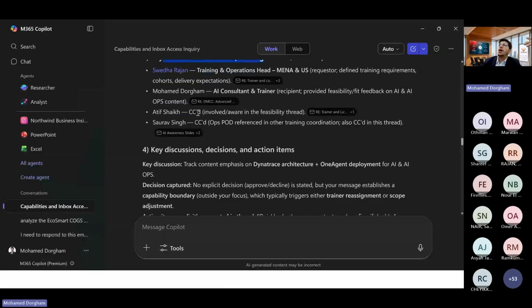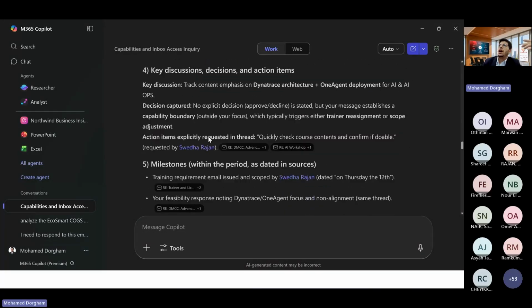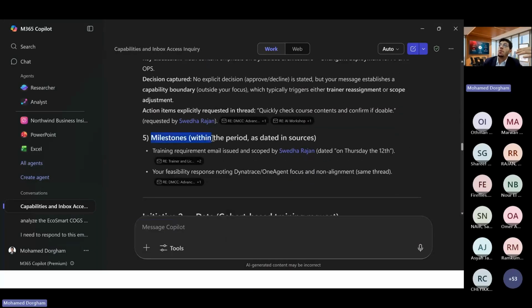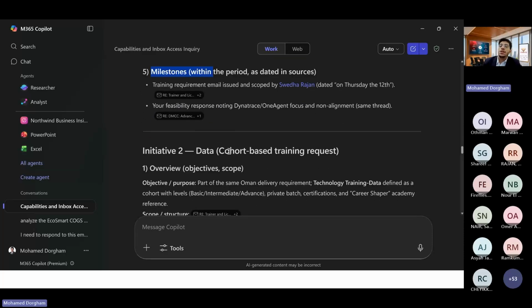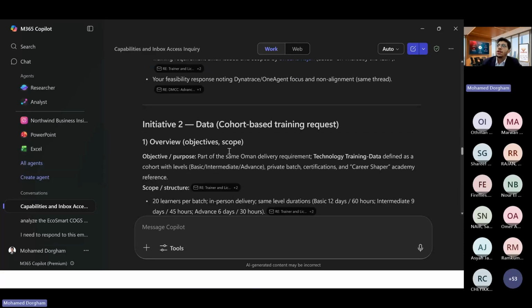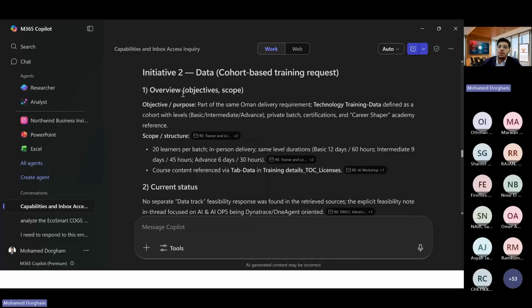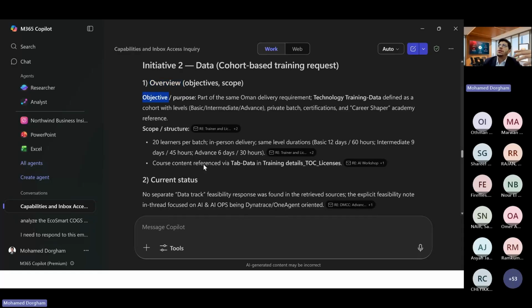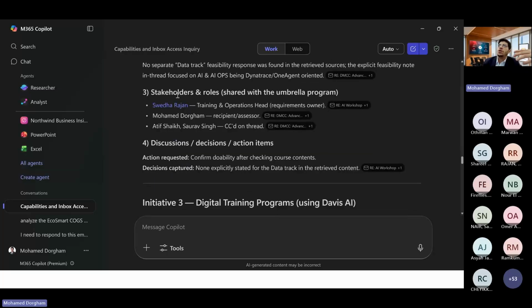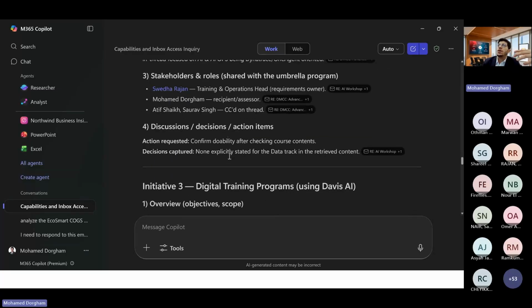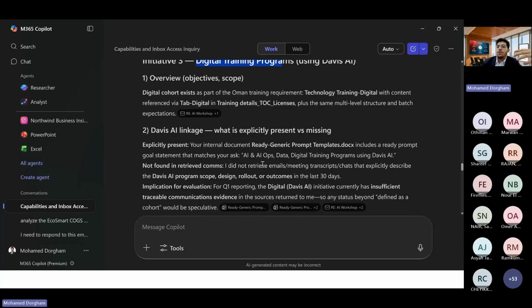I can see all the names, all the titles, and all the people. If I go down, I can see even more milestones about what happened. This is for the first initiative. Now for the second initiative, I have almost the same structure, the same overview, the same purpose, the current status, and the stakeholders involved, digital training, and the following.